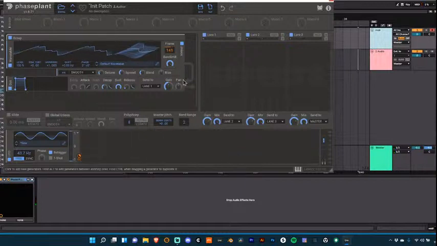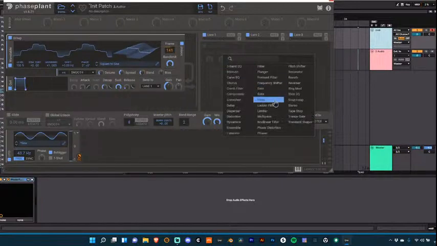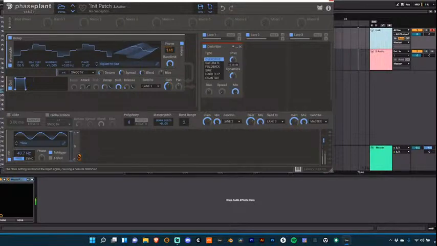So that's sounding pretty cool. Let's try some different wavetables now. I'm liking that. So let's maybe add something cool like a distortion.